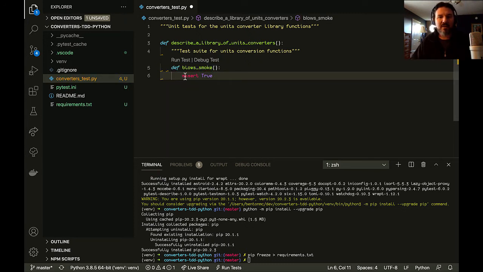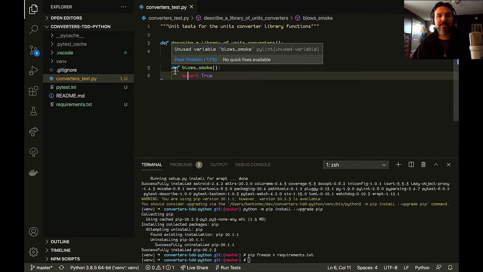This line down here needs to be indented. 1, 2, 3, 4. Okay, so 4 spaces to this level of indent, 4 spaces to this level of indent. I'm going to save the file. Still getting a couple of squigglies. This one says unused variable blows smoke.